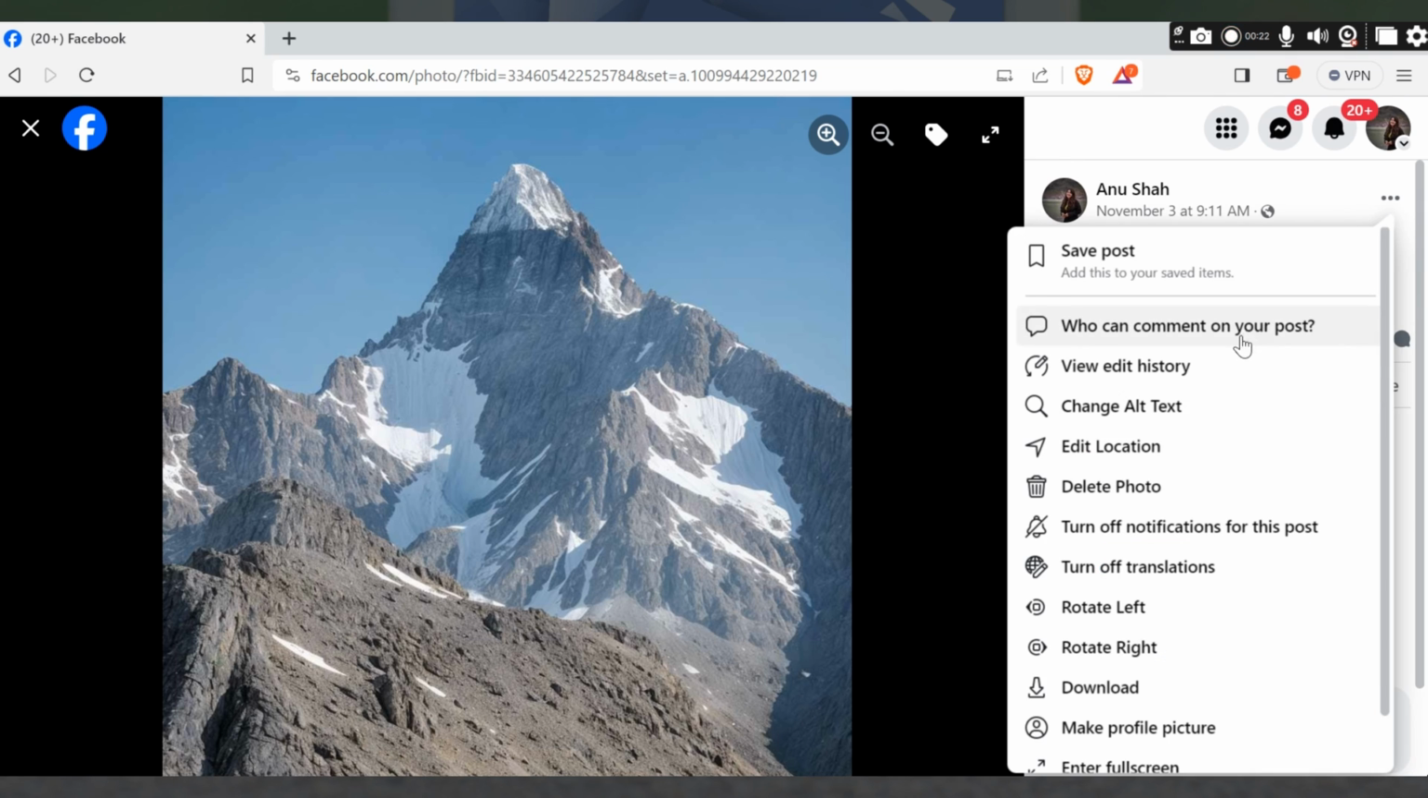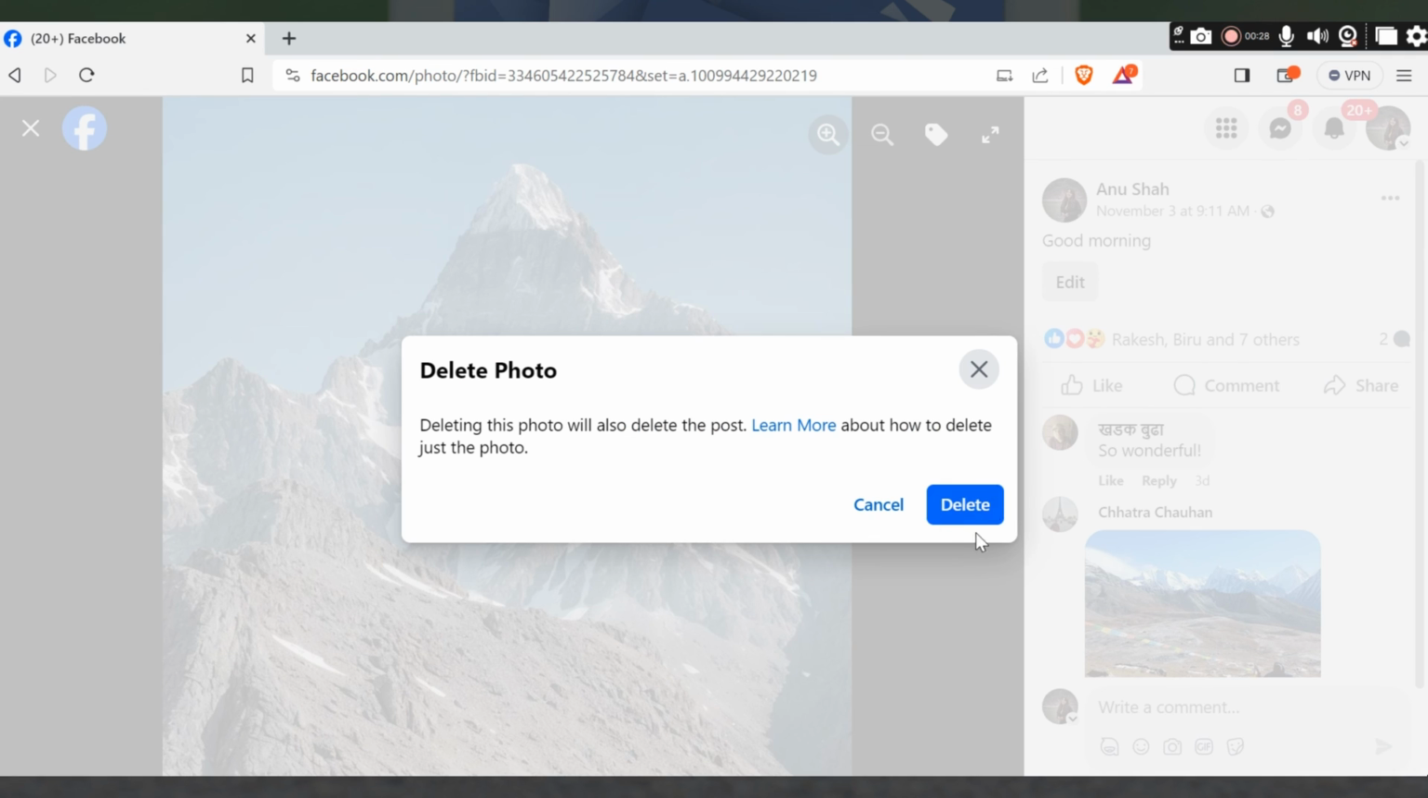Now, click on Delete Photo from the available various options. Again, click on the Delete option to confirm. This is exactly how you can delete the cover photo using your computer.